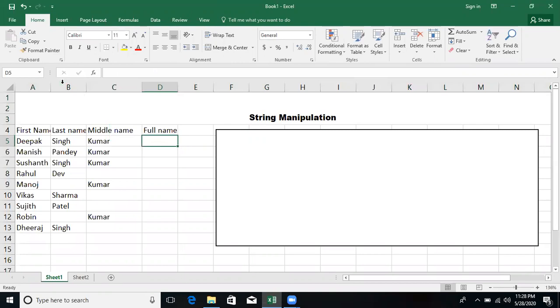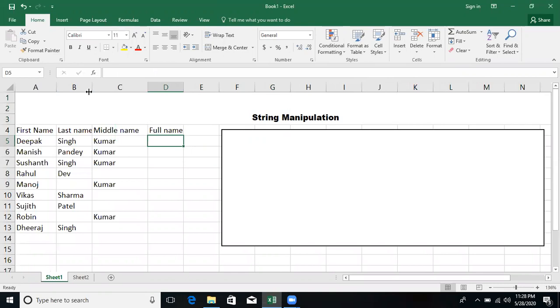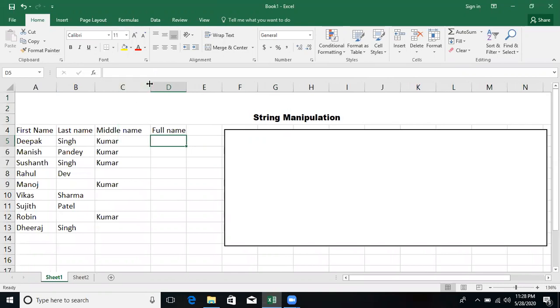So here I have entered the first name in the first cell, last name in the second cell, and middle name in the third cell. If you want to join the names all together, to merge the names in one cell, at that point we are going to use a function called string manipulation. Here I'm going to use the formula where I can join the names.